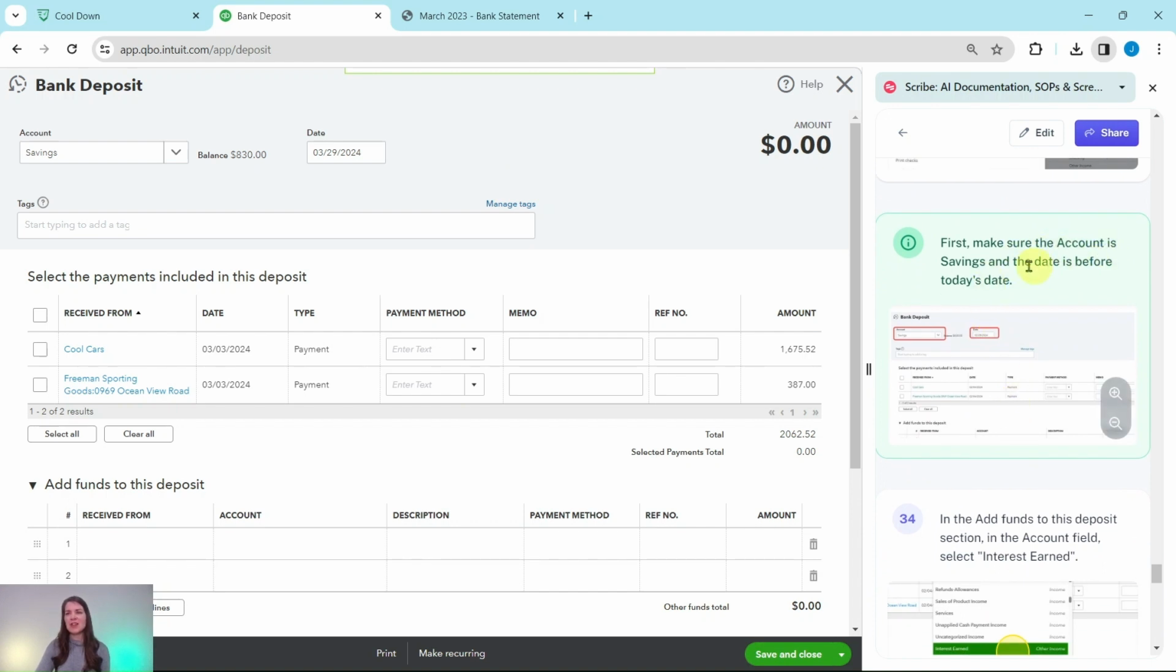First, we need to make sure that the account is savings and that the date is before today's date. So here is the savings account right here. I need to change this date to make it the day before today. If you are noticing the same thing, please make that change. Otherwise, it may not show up on the reconciliation screen.